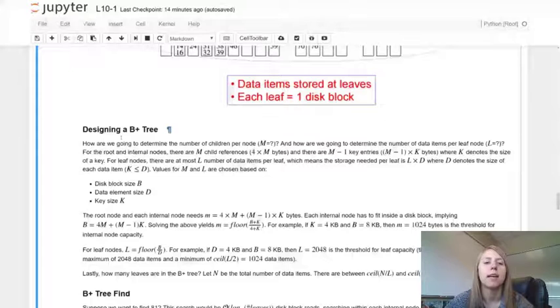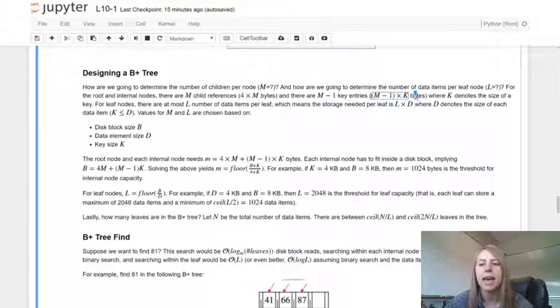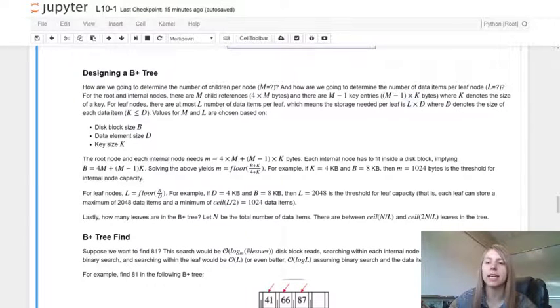Now let's talk about designing a B plus tree, and we'll work through a few examples. So how are we going to determine the number of children per node? And how are we going to determine the number of data items per leaf node, our parameters m and l? For the root and internal nodes, there are m child references. So if each child reference requires 4 bytes, then this is 4 times m bytes. And there are m minus 1 key entries. Since there are m minus 1 key entries, let's assume k is the number of bytes per key. So in a previous example, k was 32. Now we're going to generalize this.